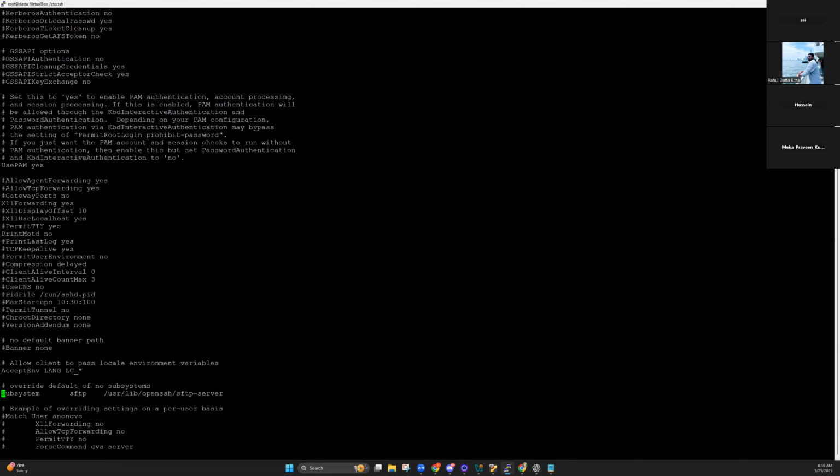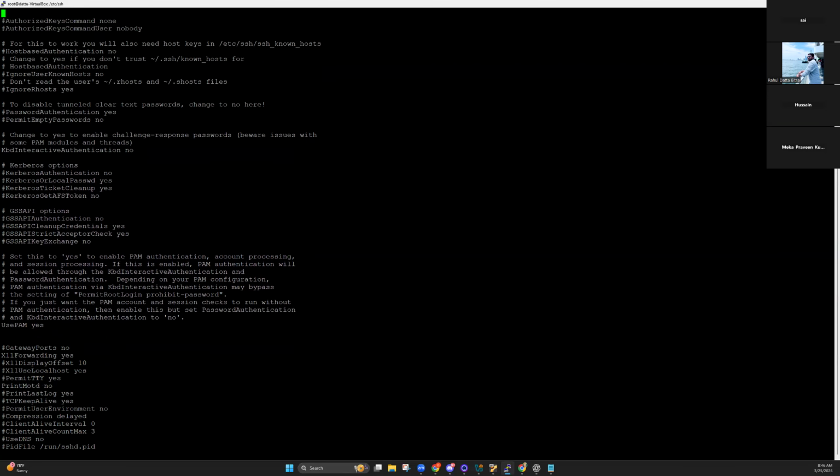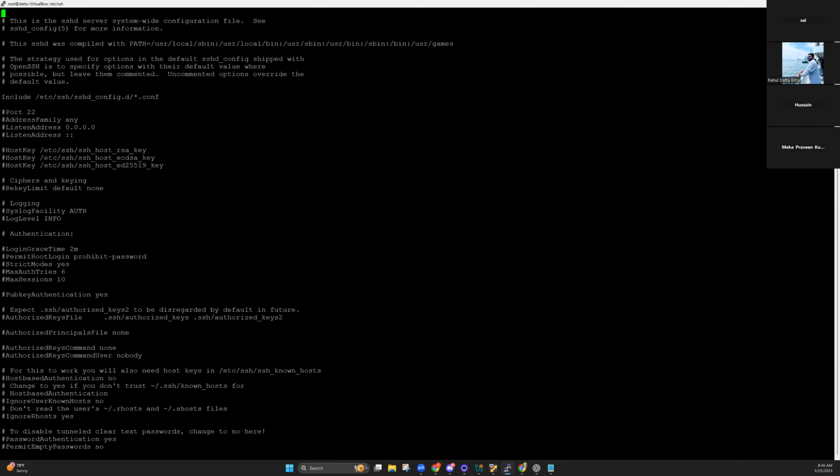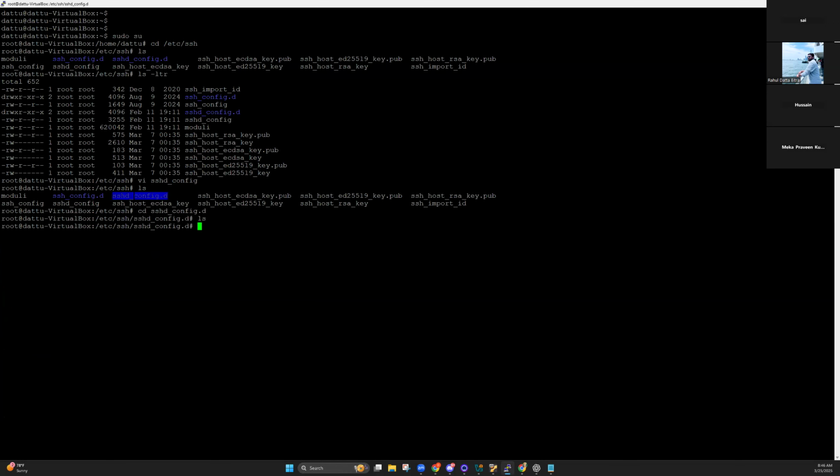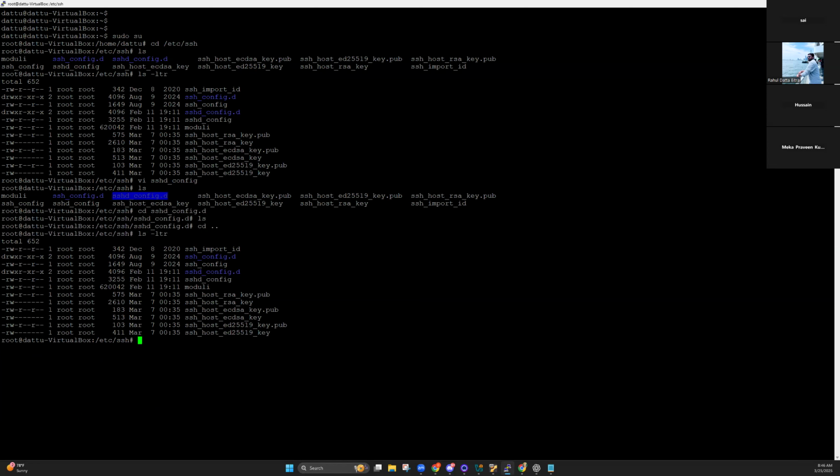We have a different config file as well. Let's inspect that one also. Yeah, the conf file. We don't have any configs here, so all the settings were coming from the SSH config. In case I want to change the port, this is the place I should be changing. Also, in case I want to stop the password authentication.